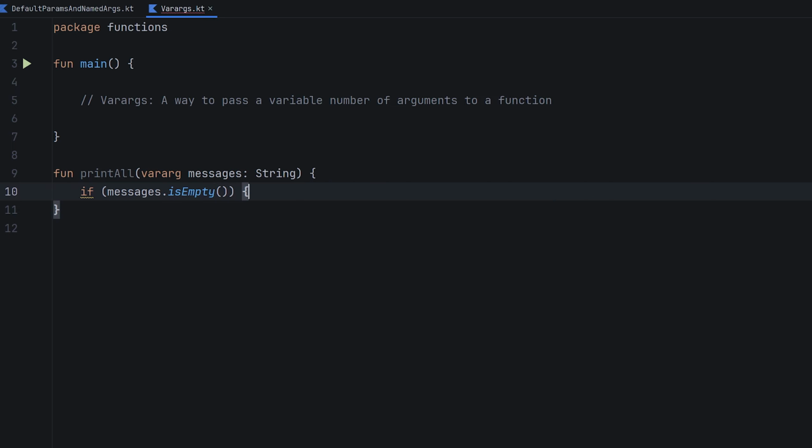Okay, so if this is true, this means that they did not pass anything into it, which is actually a possibility. Since this is a vararg, variable number of arguments, you can pass either 0 arguments, 1 argument, 2 arguments, or as many as you want. You have a lot of flexibility.